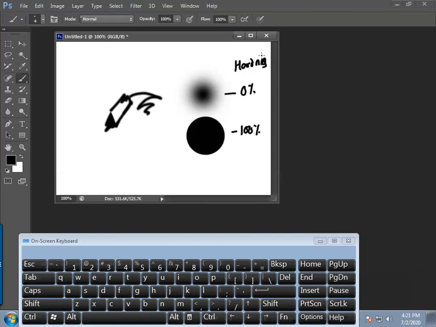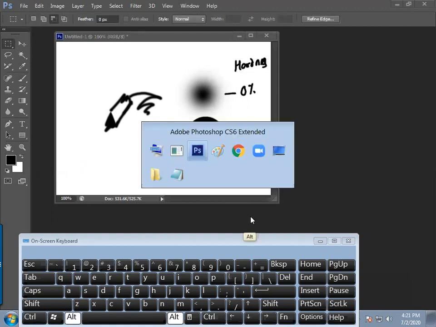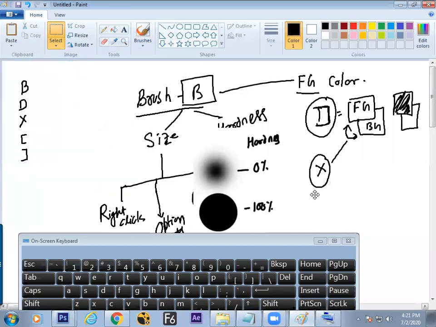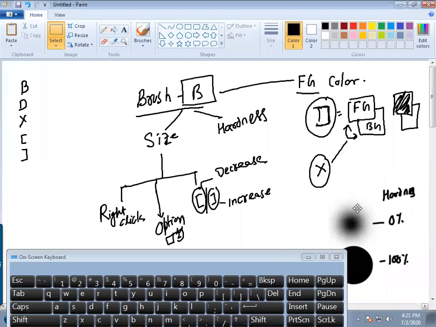So we got to know how hardness affects the output. Hardness and their reactions. Hardness 0 and hardness 100. Now to increase and decrease hardness, we can use the right click. The same right click could be used.